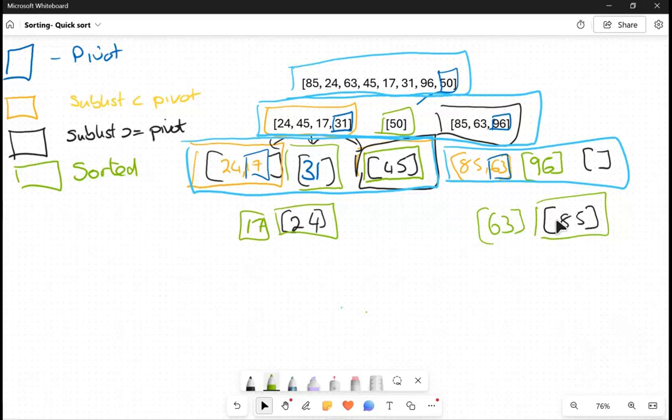So if we go from left over here to right, from smallest to highest, we have 17, 24, coming back up here to this tree. So coming back up on this side, and then we'll do the other side, 24, 31, 45, 50, which is here. And then we come down to the bottom here, which is 63, 85, and 96.